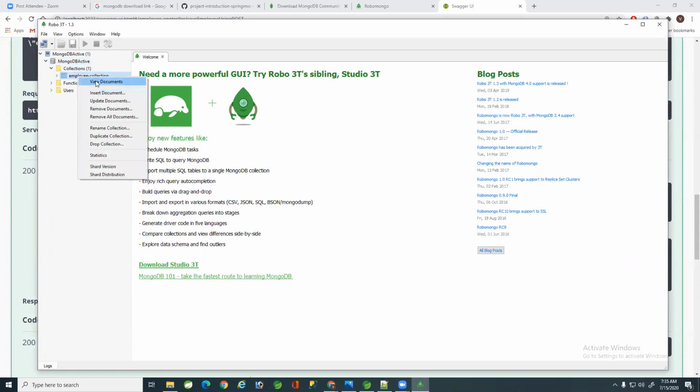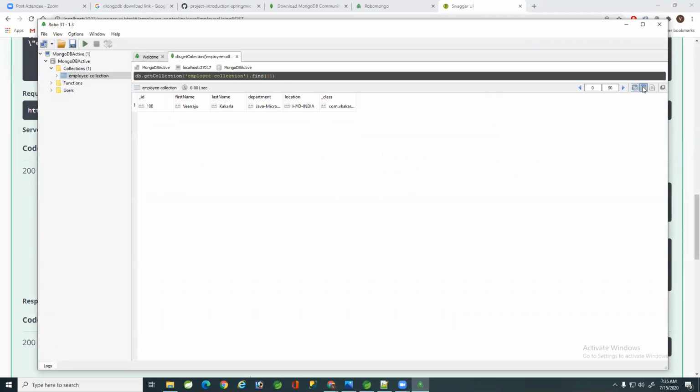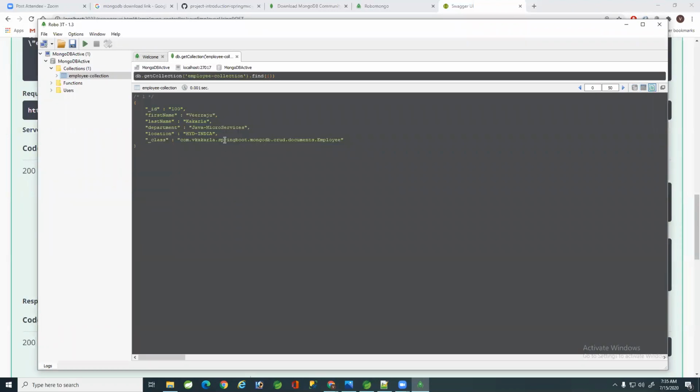So just view documents. We can see the document here, the formation of the document we can see like this. It is a graph model. If you click on this, this is the table format. If you click on this, this is the JSON format.